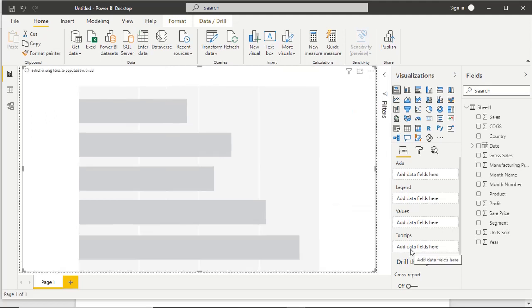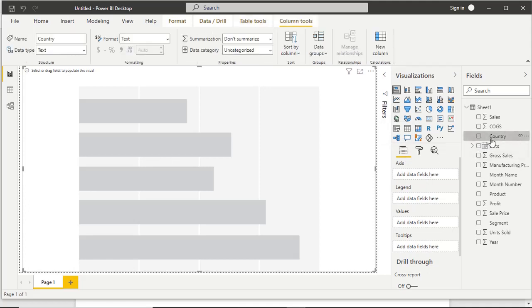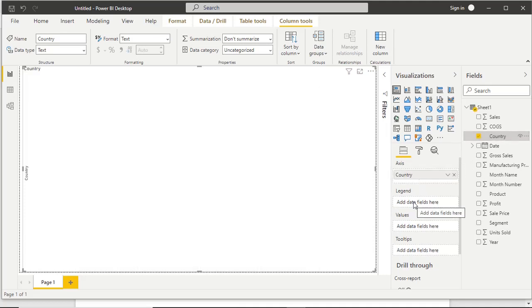Once you place this stack bar chart on the plot area, go to the fields section. This is the fields. On the axis, choose, say, country. Drag and drop. So on the left side, you can see this country.